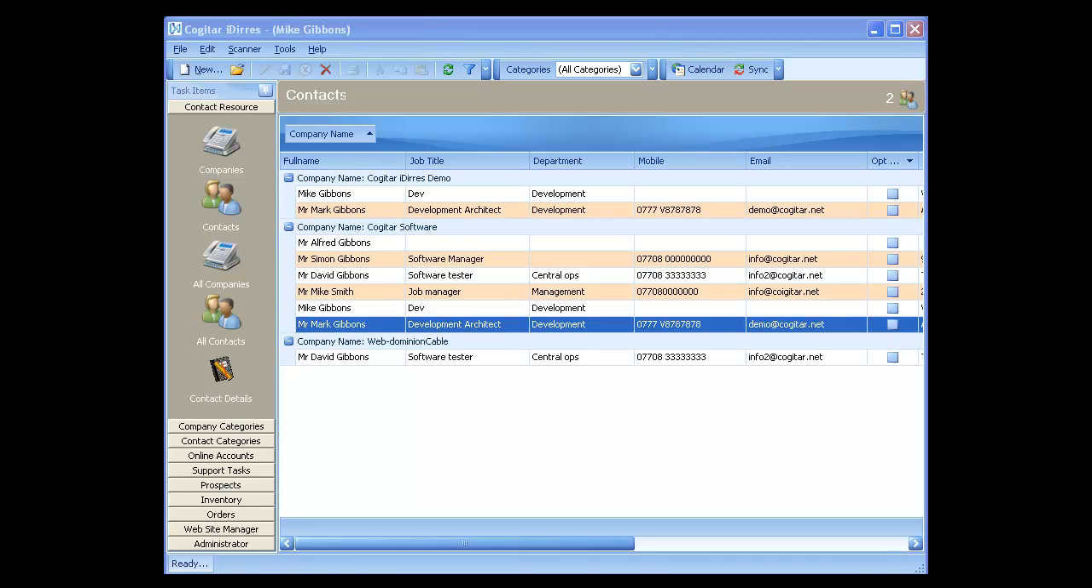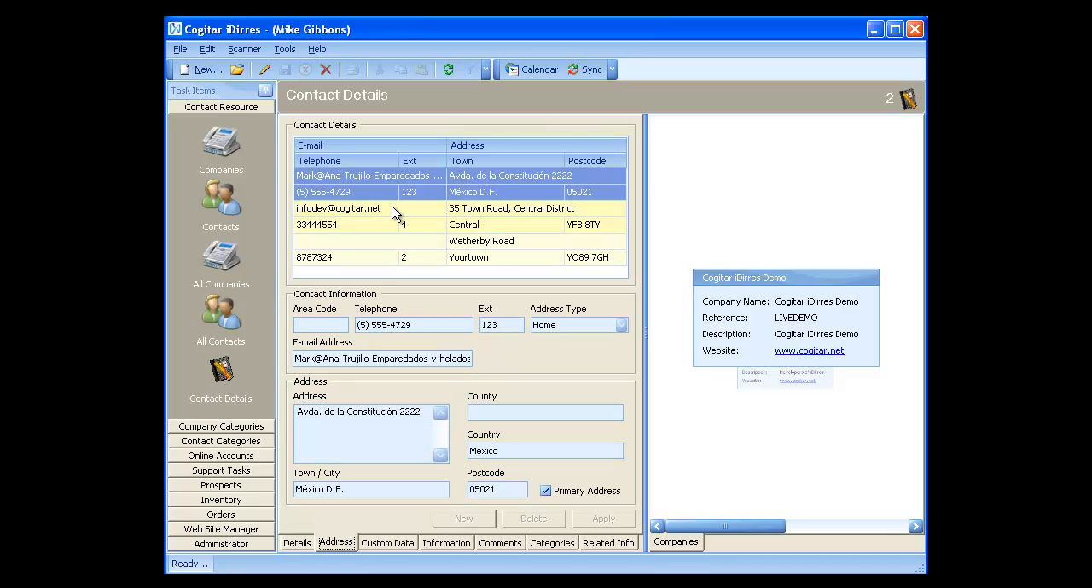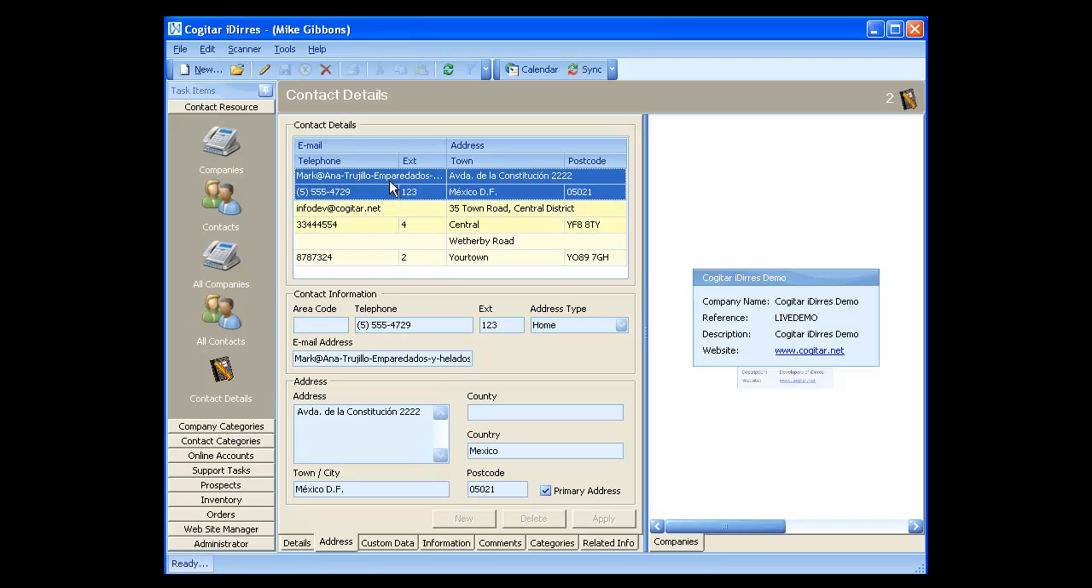So let me just show you a few things that we need to know before we start covering this topic in depth. If we go and select a user's record, so Mark Gibbons here, and we go to the address tab, we will notice that there are multiple addresses in the account, and this is one of the great features of iDirres, is the fact that it's very easy to add multiple addresses against the individual. But what I'd like to show you very briefly here is two things. When I clicked on this address here, you'll notice that the address type altered to home, and there's a tick called primary address. So let's just briefly cover it.